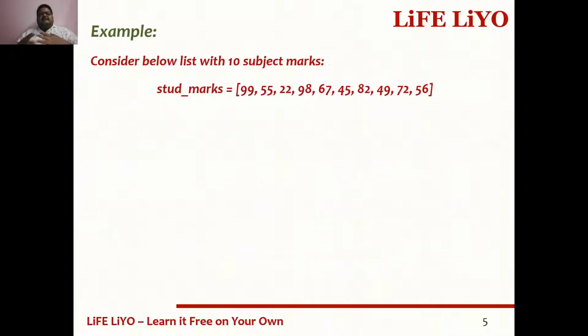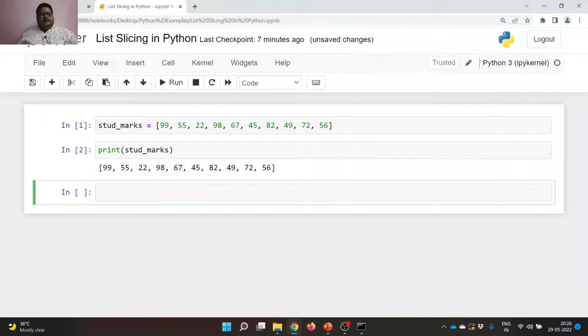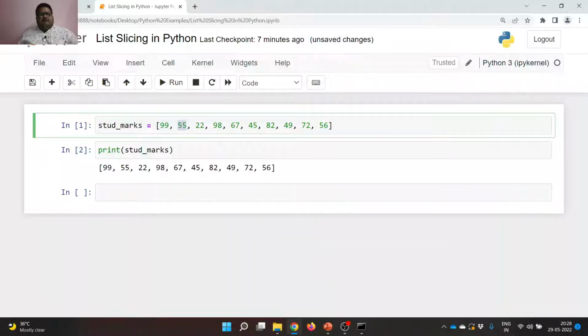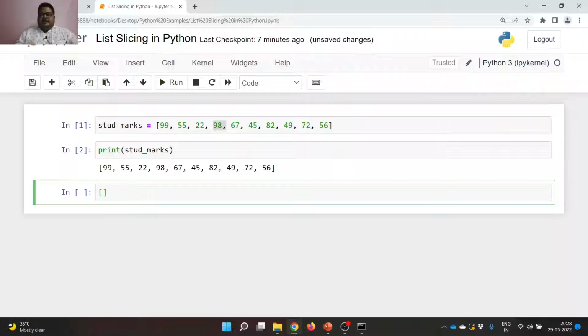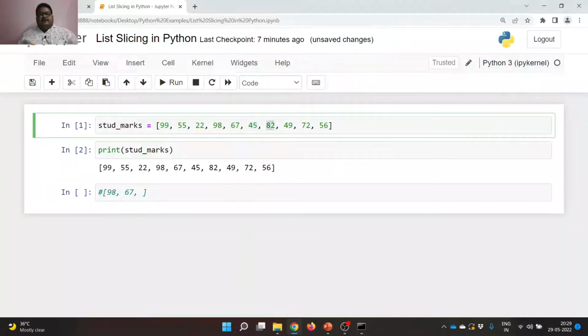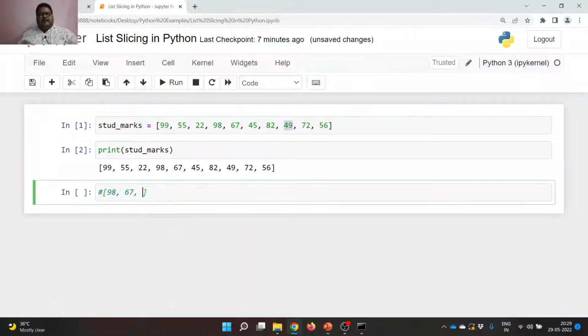Now let us take an example with the same list. The first one is to print the elements from the third index to the 7th index. So 0, 1, 2, 3. Our expected output is 98, 67, then 4, 5, 6, 7, that is up to 49. So 98, 67, 45, 82, 49.